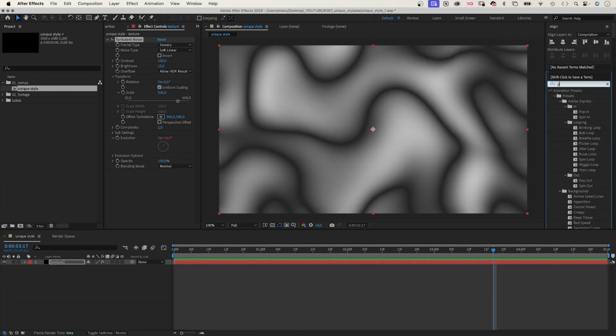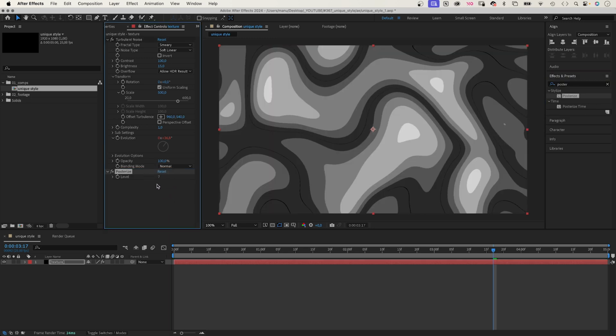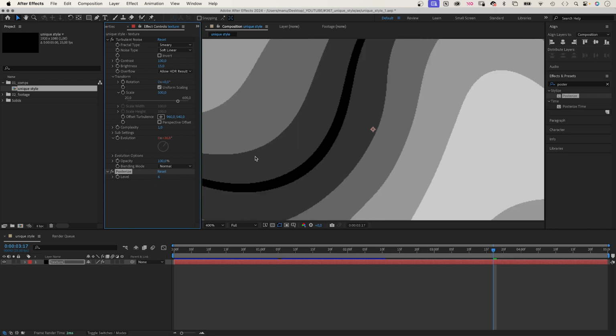To do that, we use posterize. Let's set level down to 6. Then if you look closely, the edges are rough. To smooth that, let's add Gaussian blur. And add a blurriness of 4.